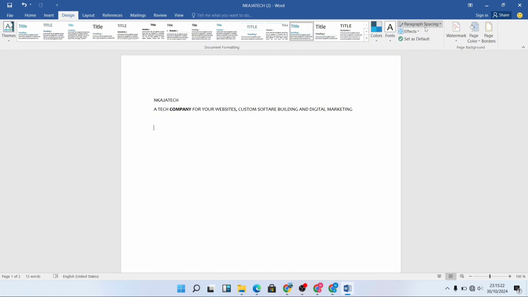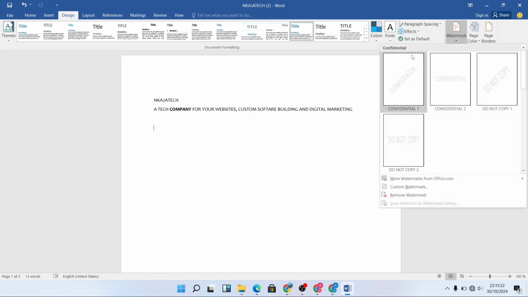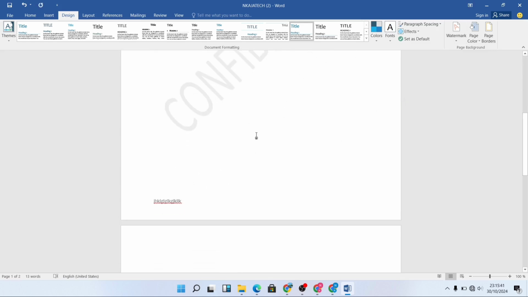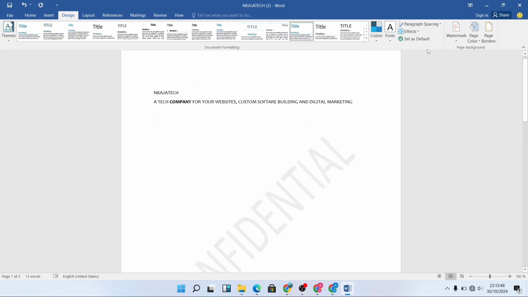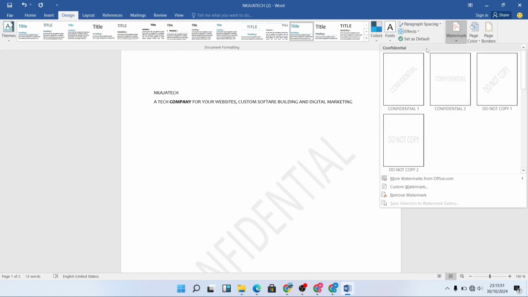Now we are going to talk about the page background. With this watermark, you can create a watermark in your page, like this watermark confidential. You just need to click on it and a watermark will be created in your work. If you need to remove the watermark, just come here and remove the watermark.